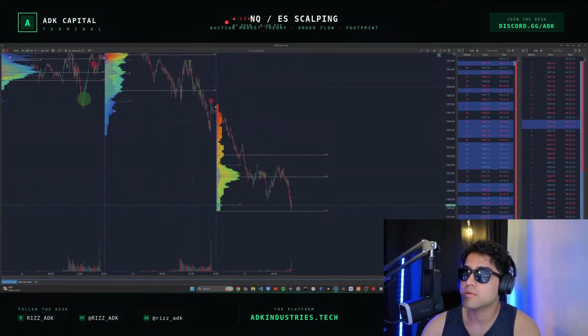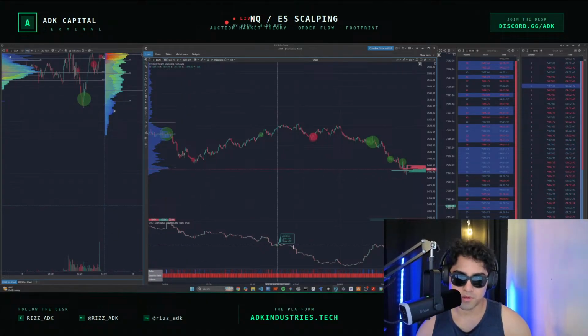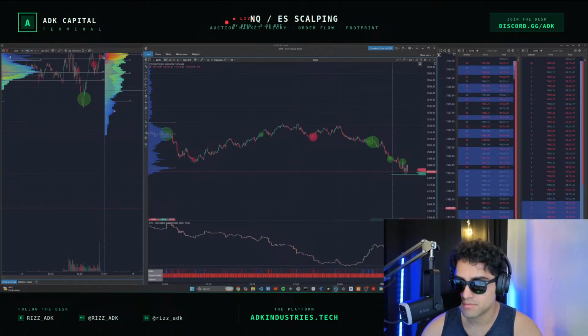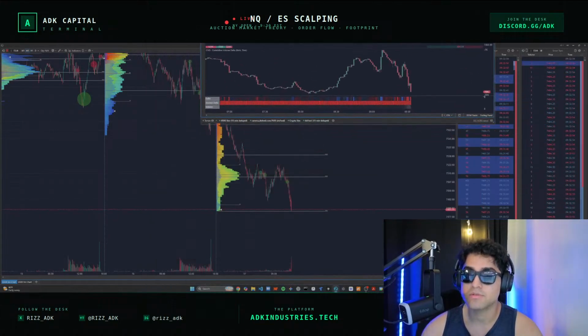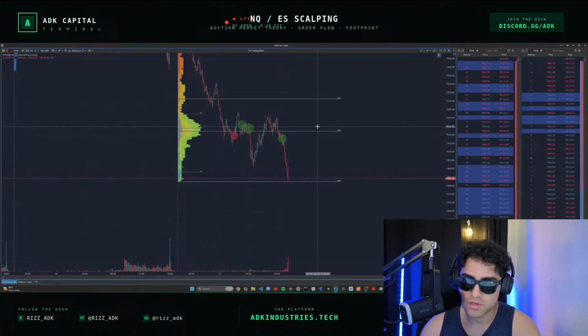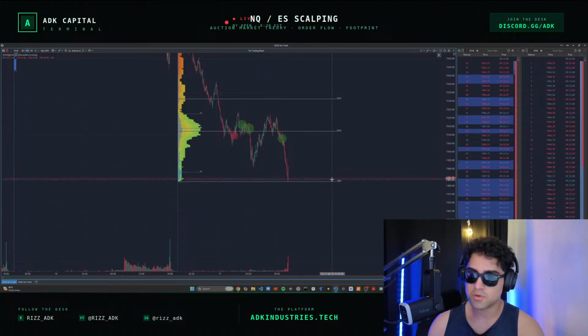Now, what's happening? If I'm looking at the CVD, I can see a little bit of divergence going on, right? As you can see, this is the CVD from here to here. Lower low, but it's making a higher low down there. Right around this value area low, we did try to make a divergence, and this divergence caused the market to go in the opposite direction.